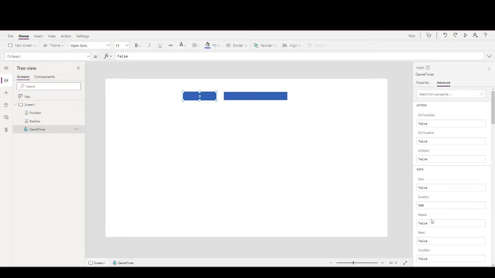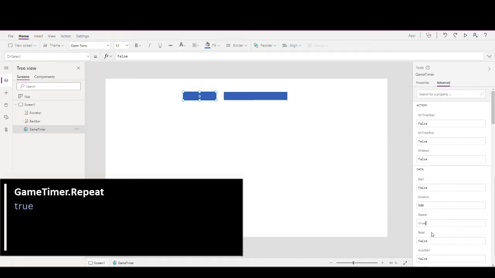Now let's look at the repeat property of the timer control. By default it's set to false, but let's set it to true. So now when it's set to true, the timer is going to run from beginning to end in a cycle.